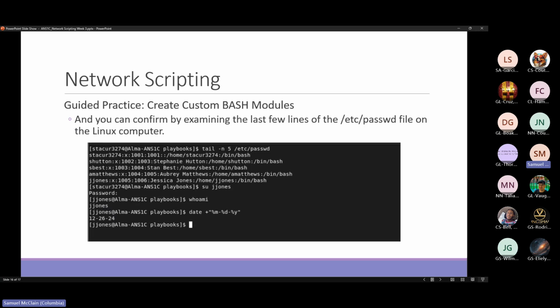Once you log in with one of those user accounts, we will do the whoami to see who you are. We'll check the date and time, and then we will exit out.